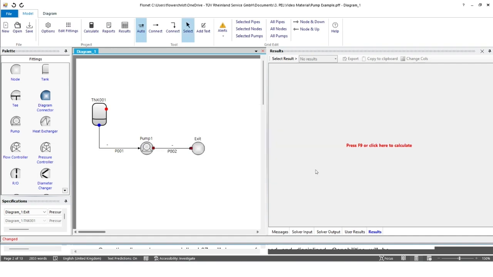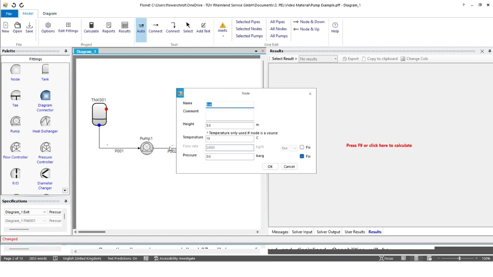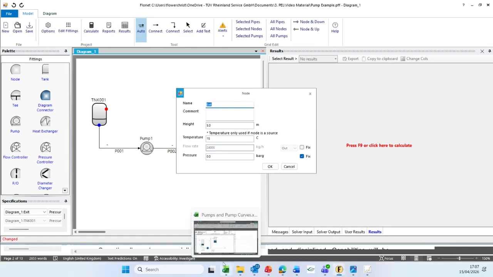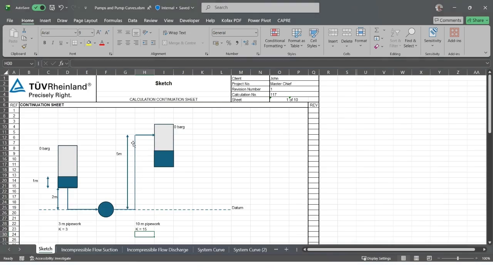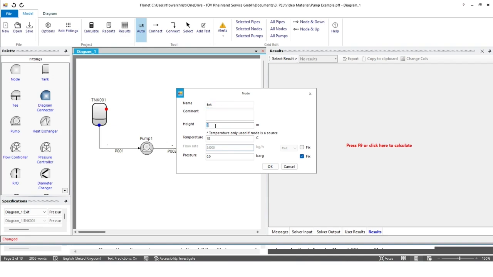Nothing exciting there. Our discharge node, although that's shown as a straight pipe, is where I've put the height difference in. So from my discharge, I've said it's 5 meters above my datum line. So I've put that 5 meters in there. That's where it's picked it up. And then 15 degrees C again, just the temperature.